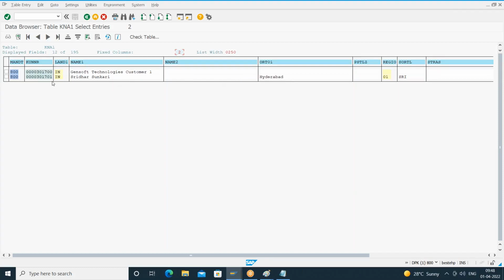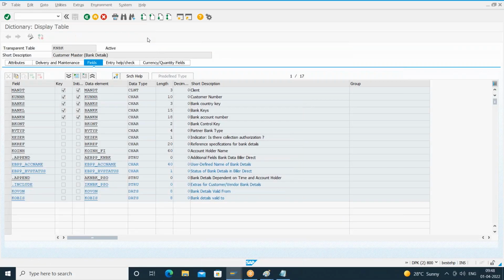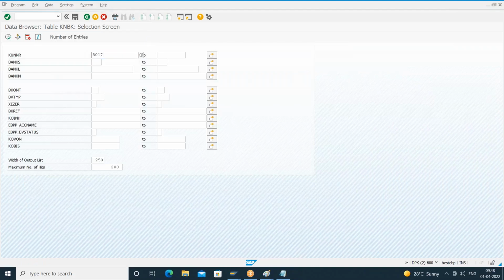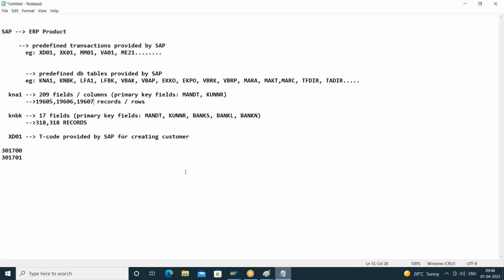Now let me check whether this customer data is there in the other table, KNBK. I'll go to this KNBK table, to contents, 301701. Execute. It says no table entries found. If I click on number of entries, it is still 318 only. What I am trying to show is that since I have not captured any bank records for that customer, the data is not stored in the KNBK table.